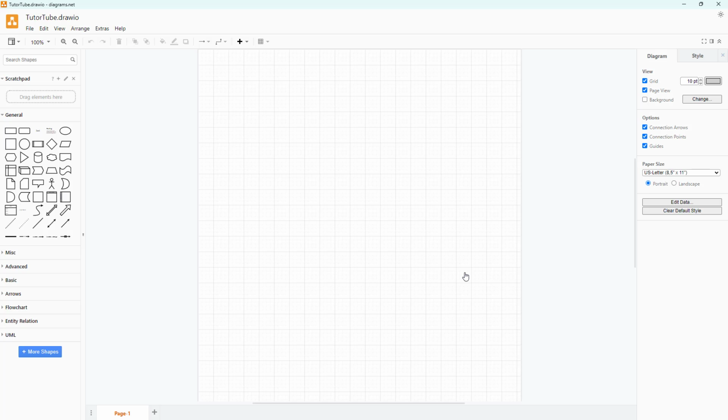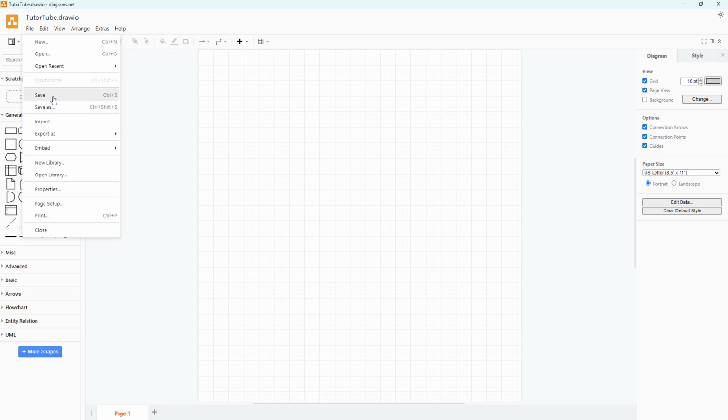Once we do that, this is what you have, as you can see. I'm choosing blank diagram now, and I'm going to click on the create button. Once I do that, this is what you have right here. But this is not actually saved properly right now, so I'm going to go to file and click on save.